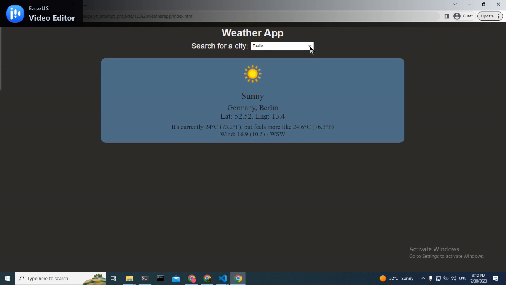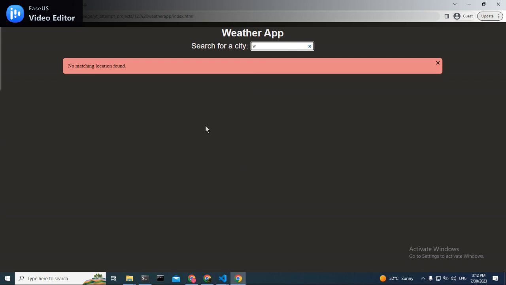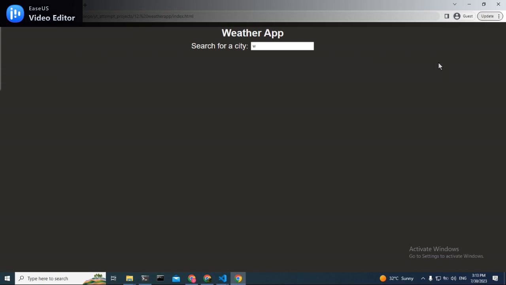Clicking the X here removes all the text, and if we, for example, can't find the city, let's just say type W and press enter, well, the previous data will be removed and we'll get an error message from the weather application's API. In this case, they sent us no matching location found. Clicking the X closes this, and that's generally the entire functionality of the application.